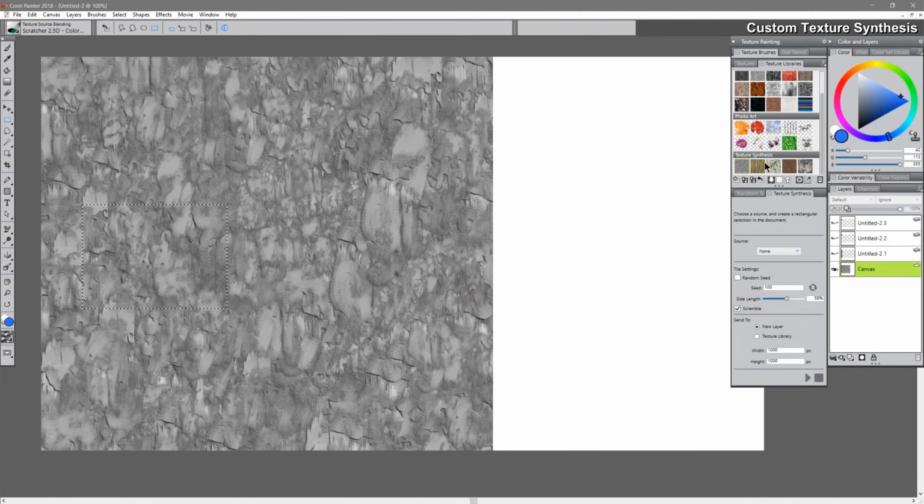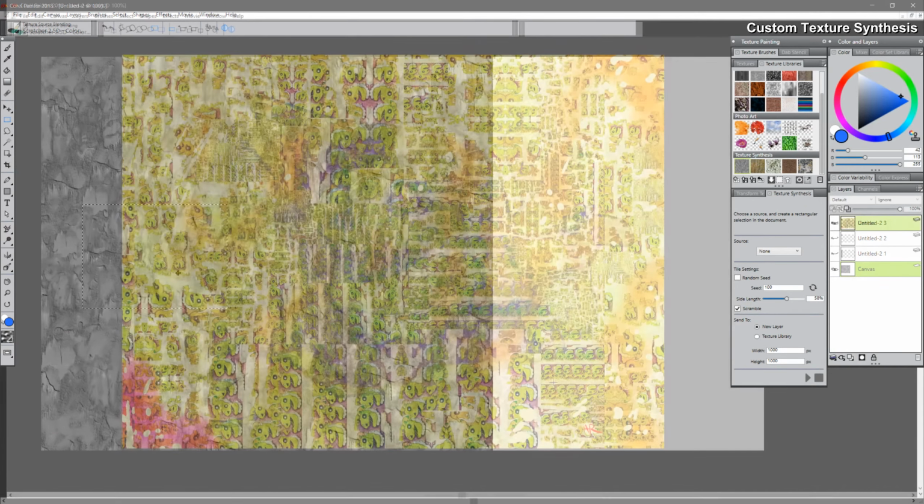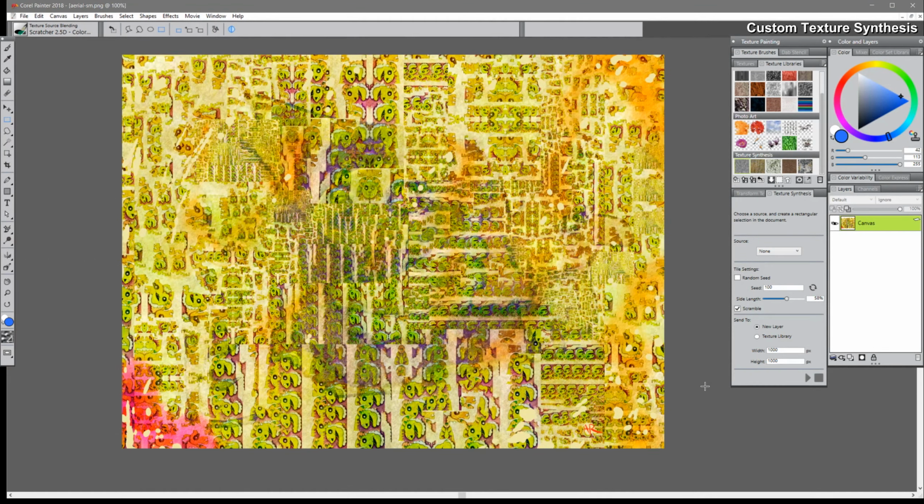Now you're not limited to only using the texture synthesis presets. You can also load your own images. For example, I'll load this abstract piece that I created here. It has a lot of repeating patterns. So I can simply select an area. Let's say this area over here. Select Document as my source.